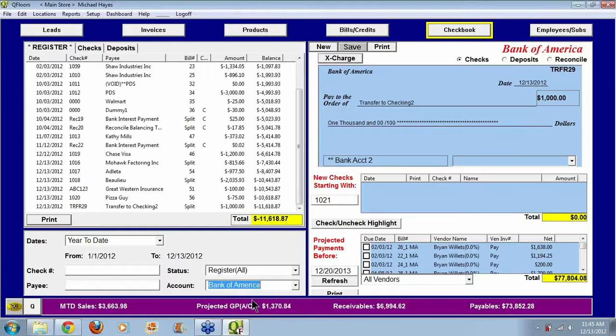So that's the various uses for Quick Check. We are not going to get into today how to manage credit card accounts in the software. There's a couple of different ways to do that. We'll probably have a training video and some other instructions on our website about that soon, but we're not going to cover that today.